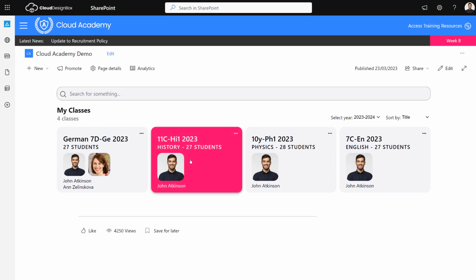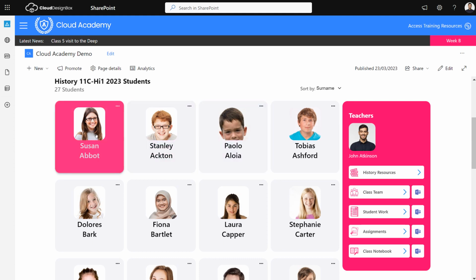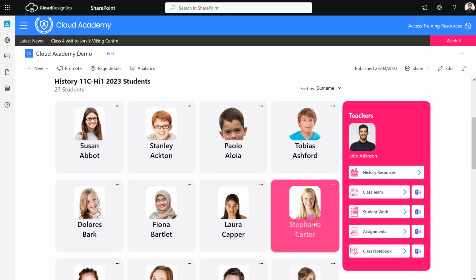So if I go into one of the classes here, for example, this history class, year 11 set 1 class, I can see all the students, the photos come from the MIS, and I can jump straight into that area within that specific class team. So I can open up the class team. This will open up Microsoft Teams and go straight into that particular class.